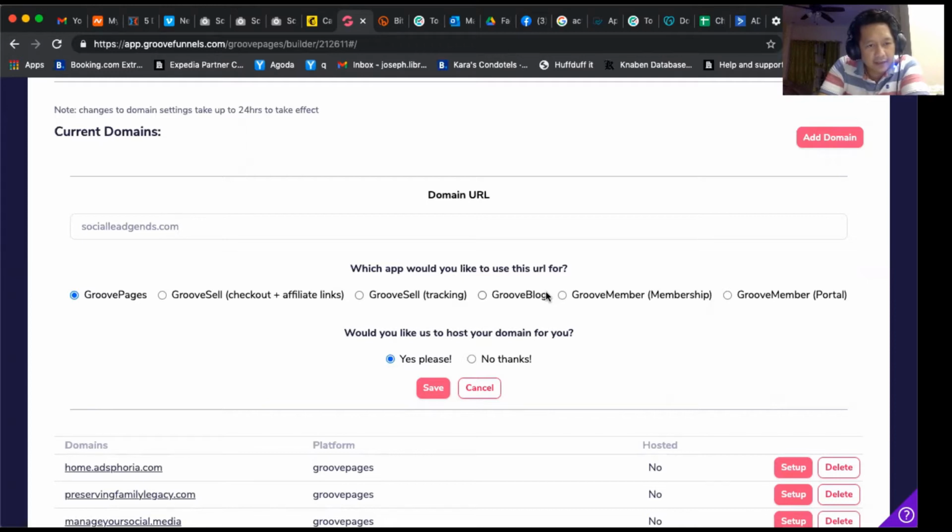We're going to use group pages, and it says, "Would you like us to host your domain?" Yes, I would like Groove to host this domain. Otherwise, you're going to have to host it yourself. You're going to buy a hosting service from a separate company. Just click save, and it will add that domain here.